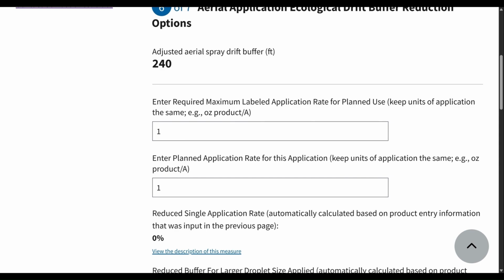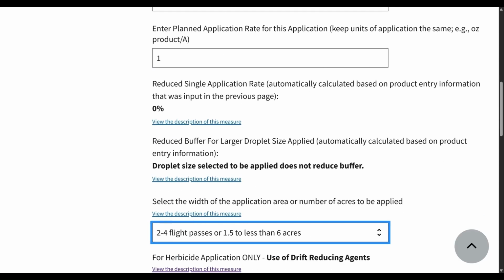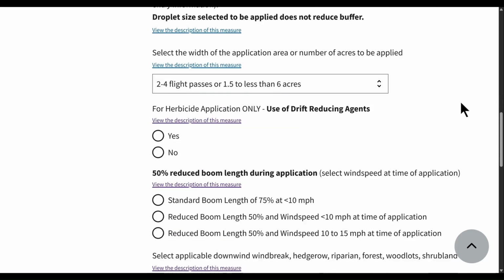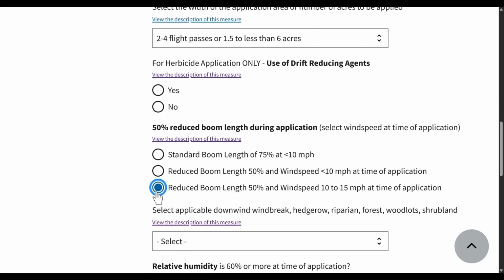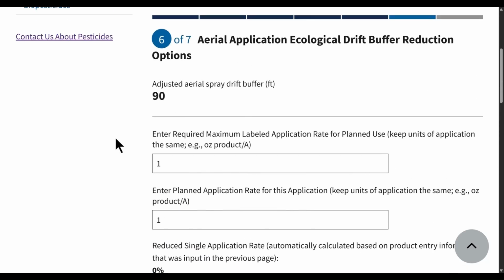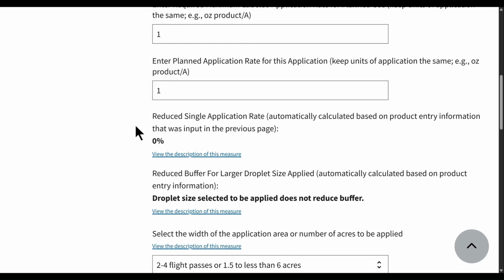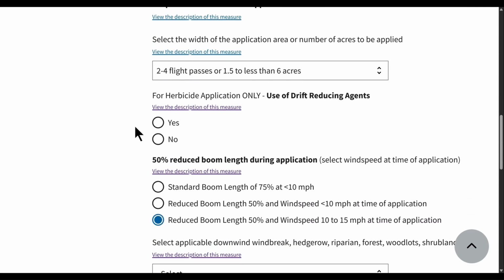The wind is between 10 and 15 miles per hour, so we're going to select reduced boom length 50% and wind speed 10 to 15 miles per hour at time of application. This reduces our buffer by 50%, so we've already reduced our buffer to 90 feet. Finally, the area is still humid, so we can select yes for the relative humidity option.